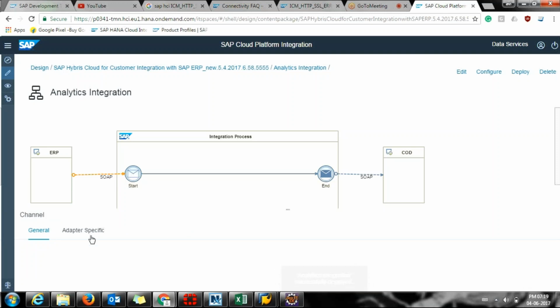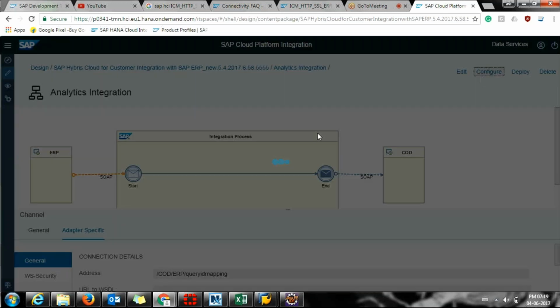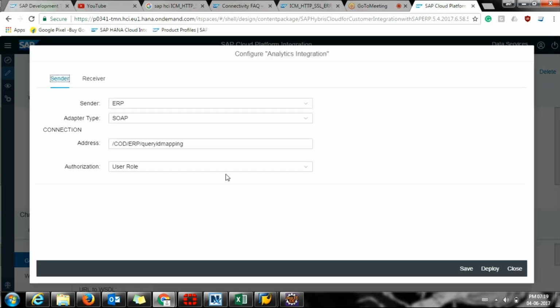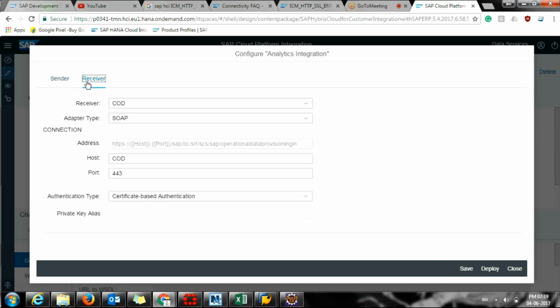So if I want to configure, I could have configured with the newer URL. If I want to add the URL, I have to change the URL. So I could have changed this and I could have clicked on deploy. Okay. The sender and the receiver. In this, there is only one sender and one receiver. So I have to provide the URL of both.